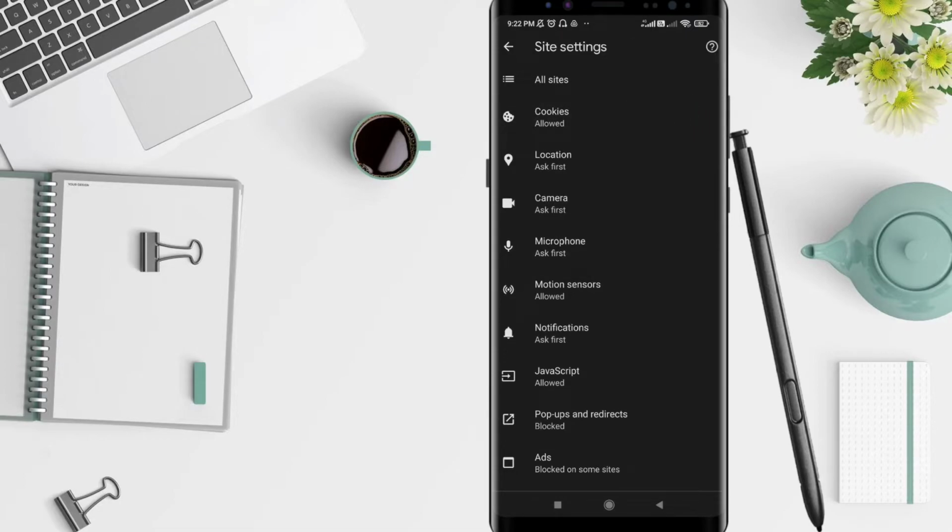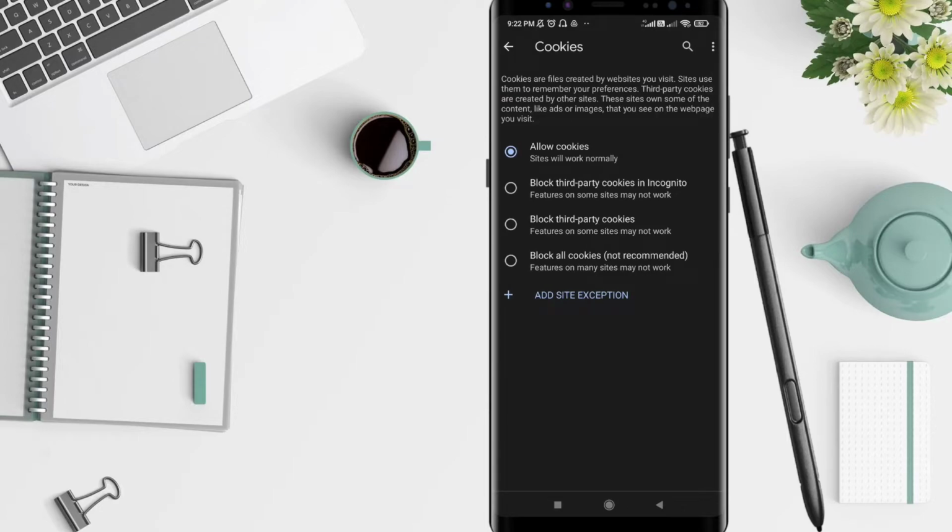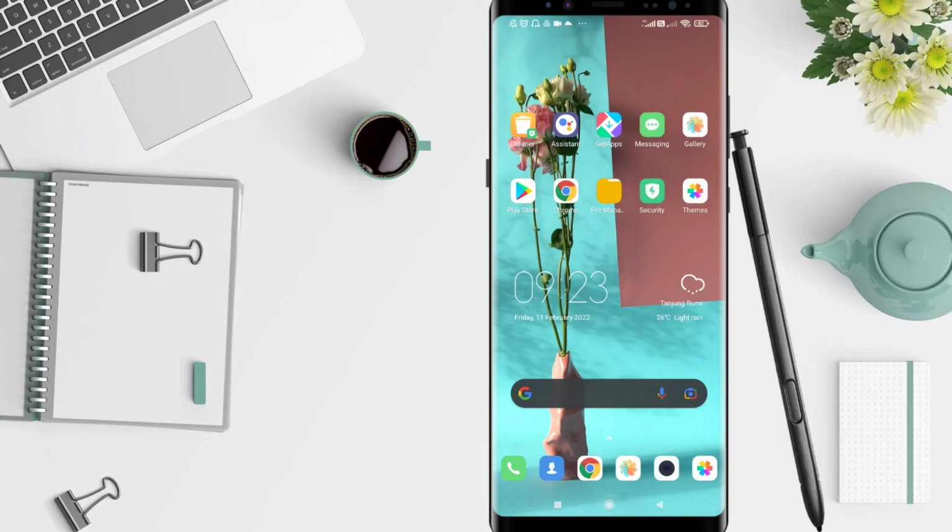Okay, click the cookies, and you see that you can block all cookies. Click until it turns blue. Okay, and after that the cookies on Chrome will be blocked. It's all of the cookies here. Okay, this is a tutorial on how to block cookies on Chrome for Android.